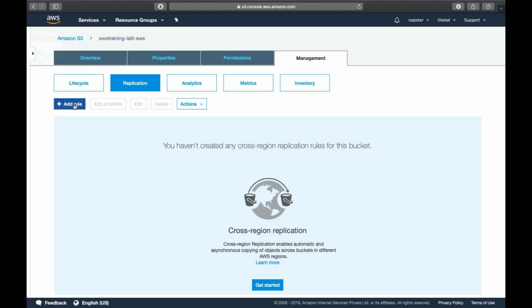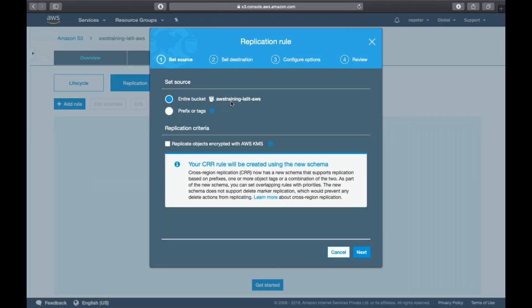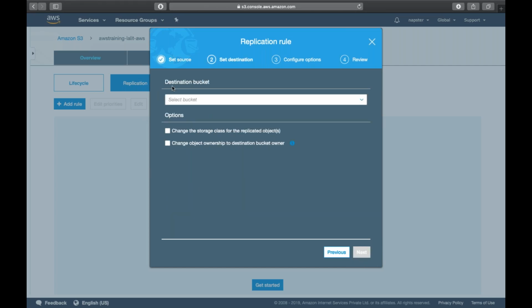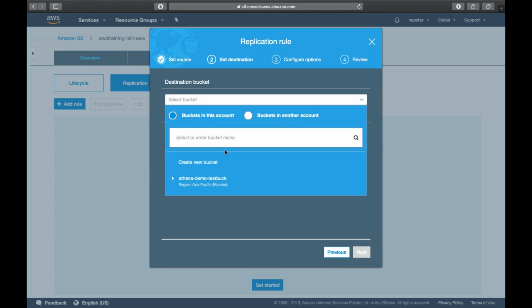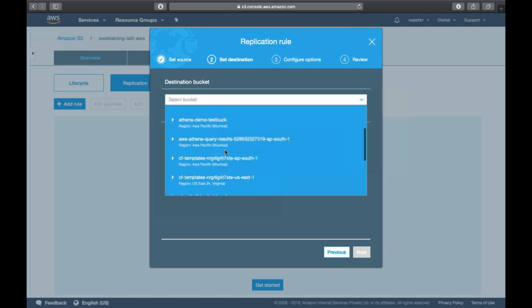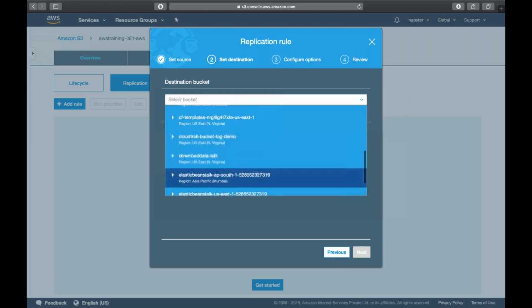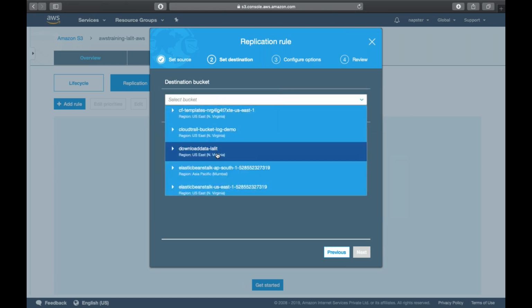Now let's create a rule, and let's say I want to replicate the entire bucket. Replicate objects encrypted with AWS KMS: if any file is encrypted with AWS KMS and you want to replicate that also, you can go with that. Next, select the bucket, so where I want to dump this bucket. These are all my buckets available. Let's say I want to send it to download data Lalit.